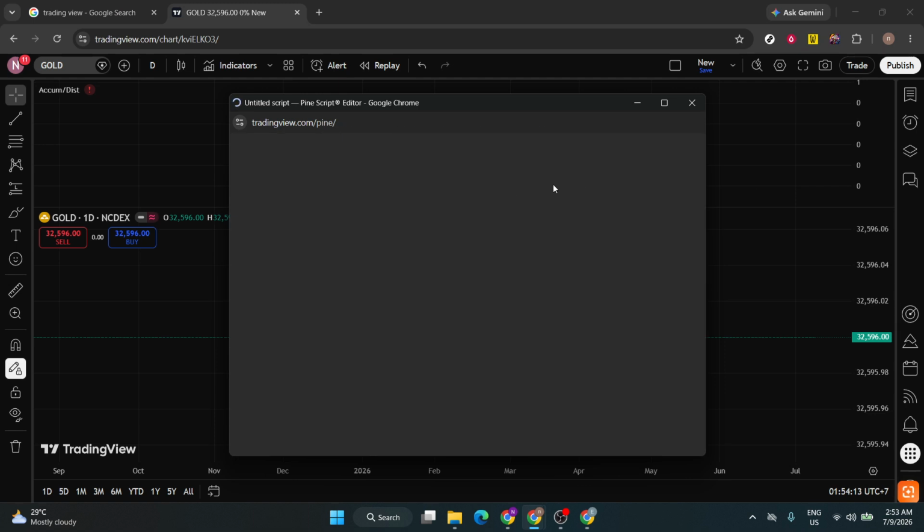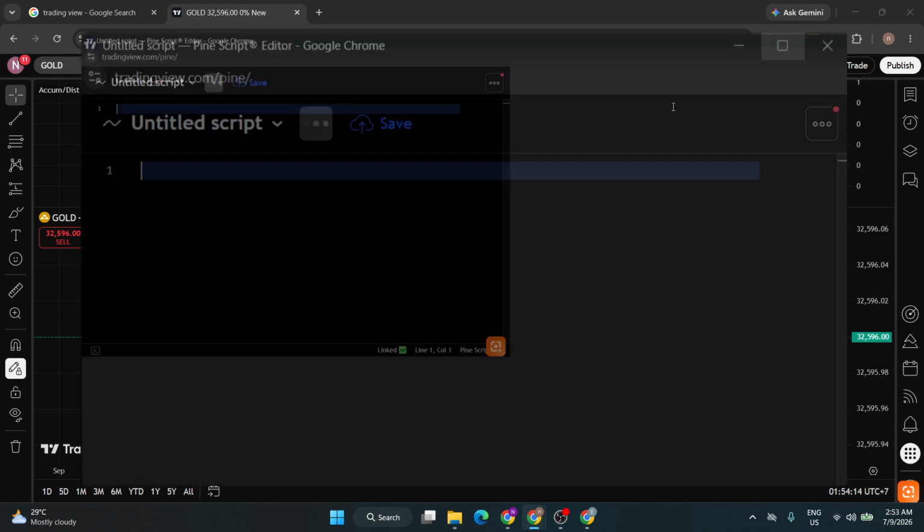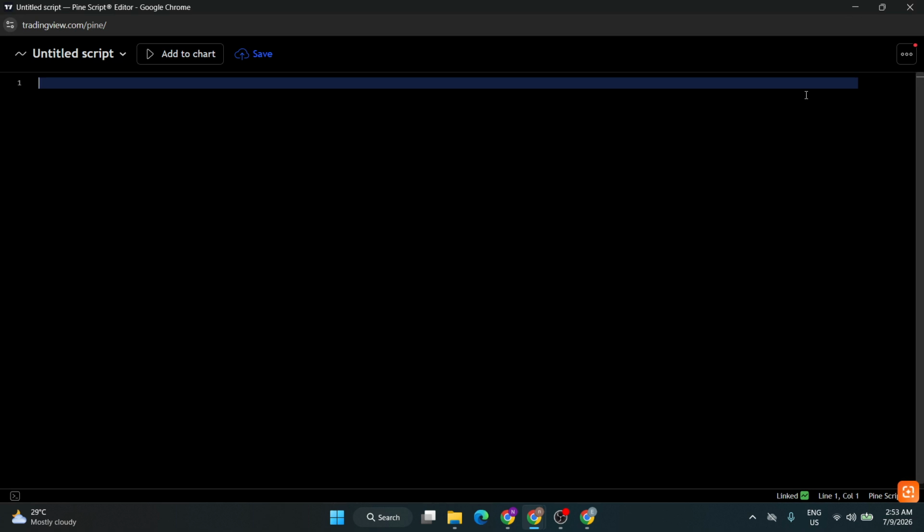Once the script is pasted in, click Add to Chart. TradingView will then process the code and attempt to load it directly onto your chart. If the script is valid, you should see the indicator or strategy appear almost immediately. And that's it. That's the easiest way to insert a Pine script into TradingView.